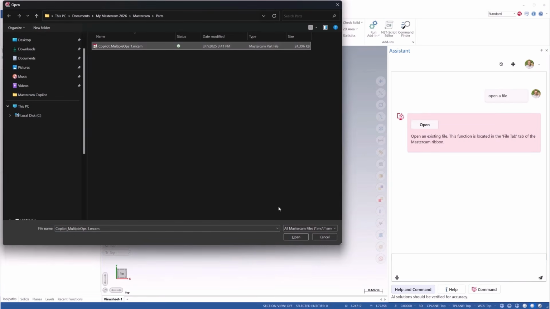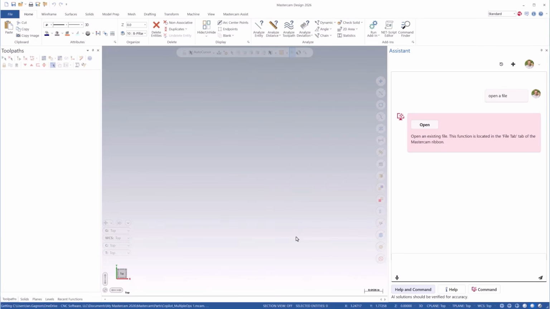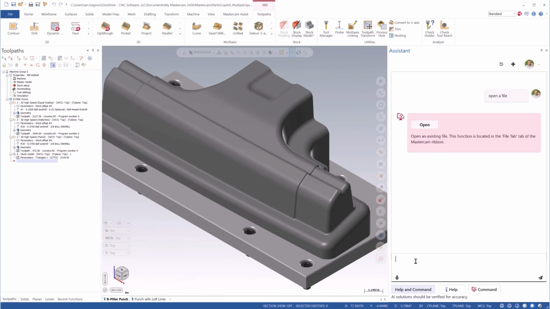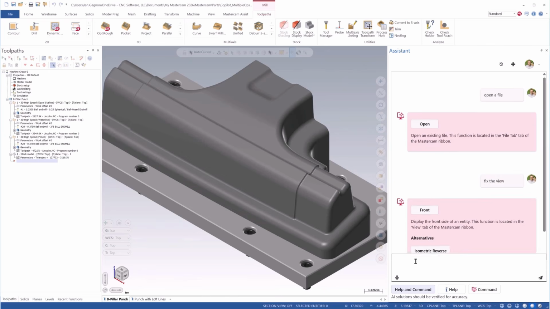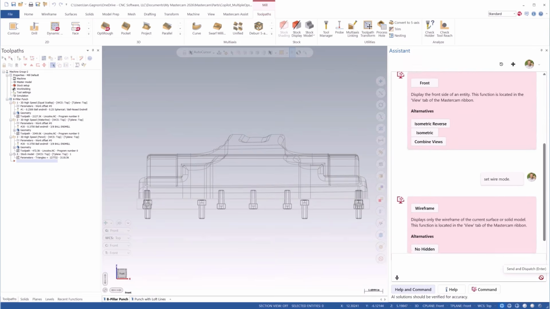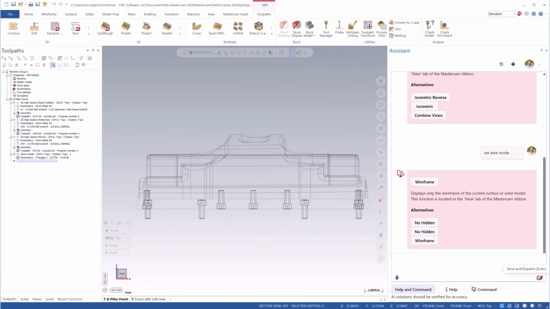Mastercam Co-Pilot allows you to trigger functionality with simple text prompts. If the prompt you enter has more than one possible response, Mastercam can also prompt you with additional options. You can also use voice and ask Mastercam to set wire mode. We can also ask Mastercam to go back to shaded, please.